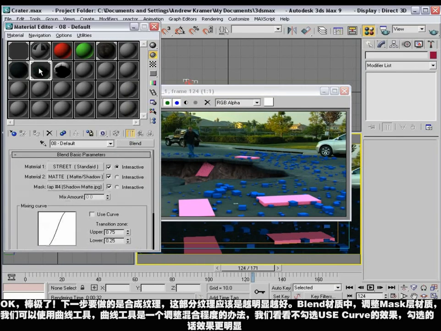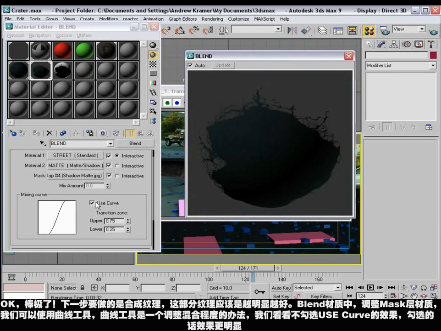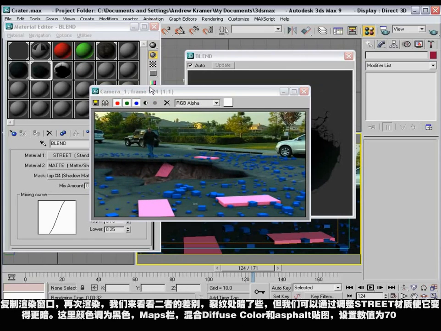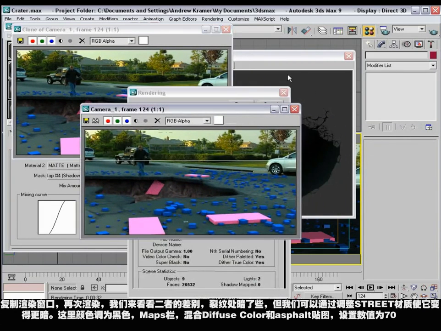So what we can do is go into the material that is the blend material and play around with the mixing of the mask. So we can use a curve, and the curve is basically a way to blend it. And if we bring that up, we can see the difference. Without the curve, it blends it like that. We turn that on, and the blending is a lot harsher. So I'll go ahead and make a duplicate of this viewport render and go ahead and render it out again, and we'll be able to compare the two.